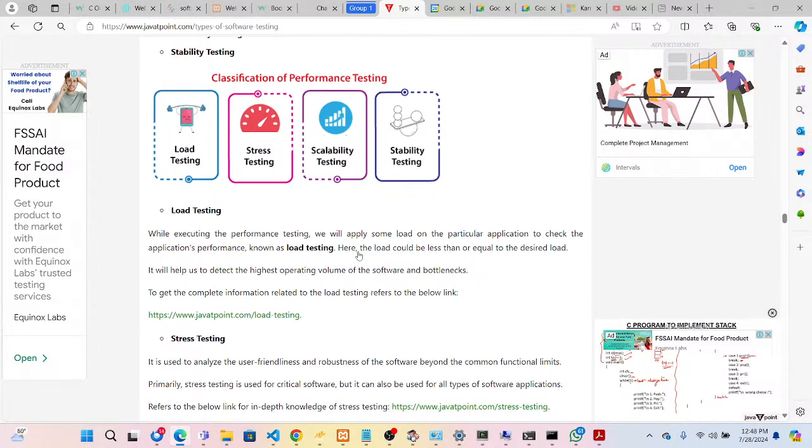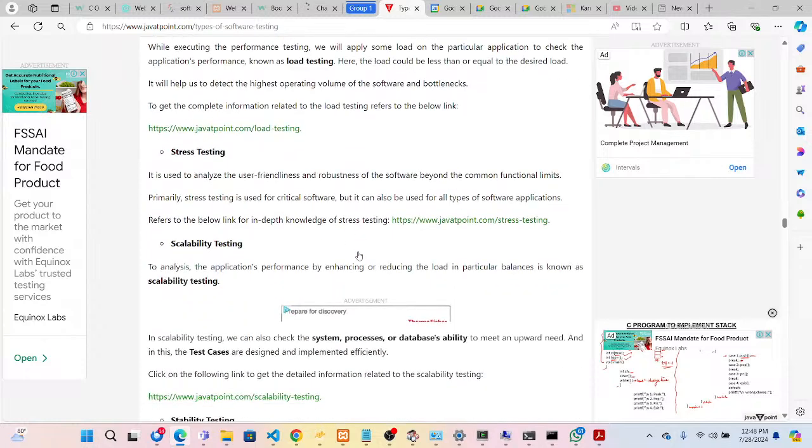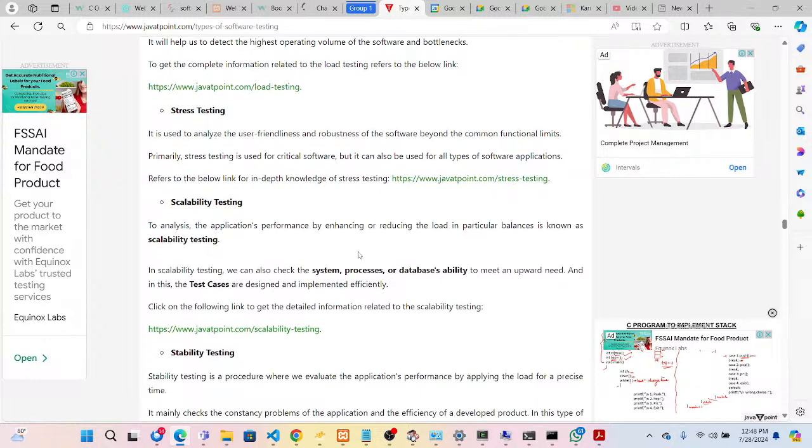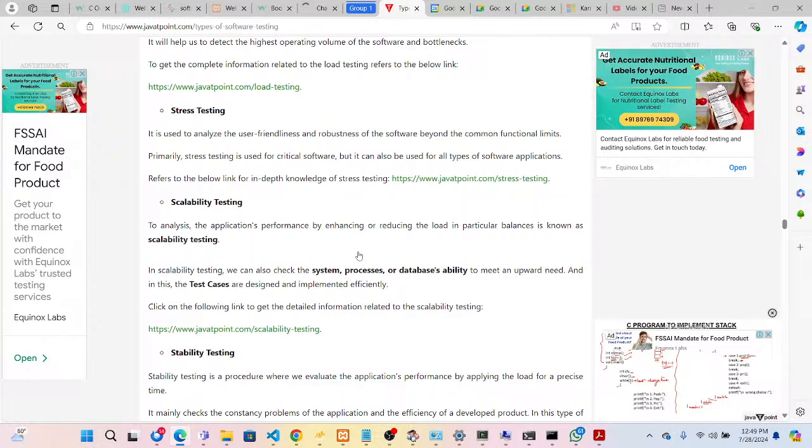Stress testing is used to analyze the user friendliness and robustness of the software beyond the common functional limits. Primarily, stress testing is used for critical software, but it can also be used for all types of software applications. Scalability is analyzing the application's performance by enhancing or reducing the load; an application that handles this is known as scalable. For example, if there are 100 users and the environment is one, then as users increase we dynamically add capacity and check whether it is still working. This kind of scalability testing we can do.